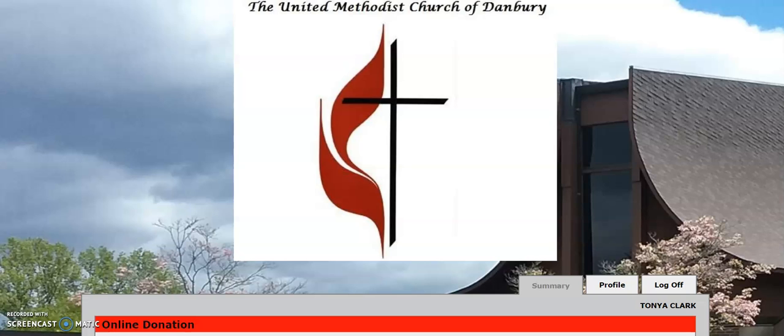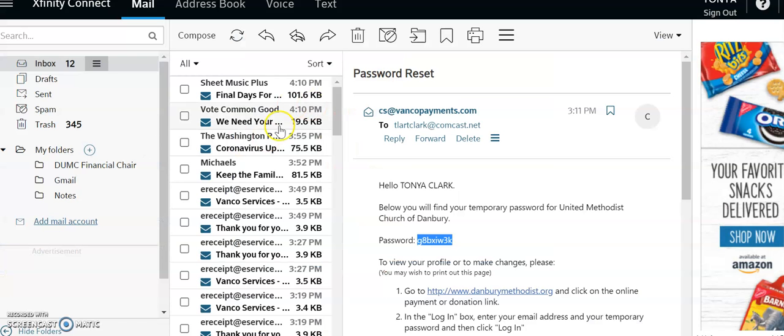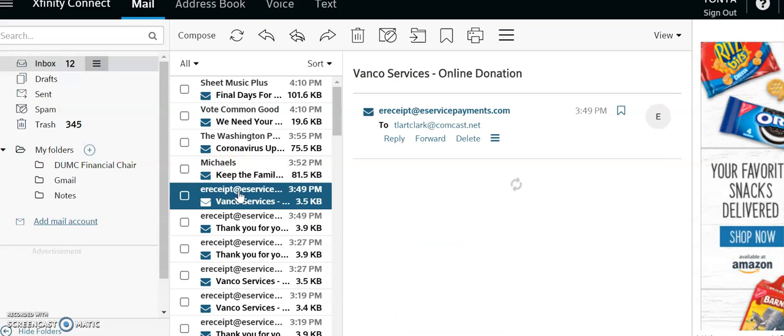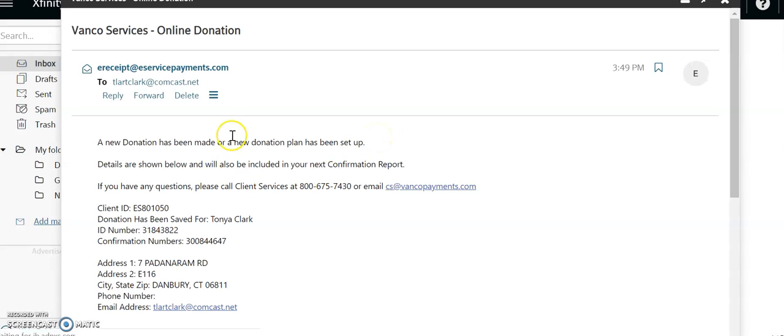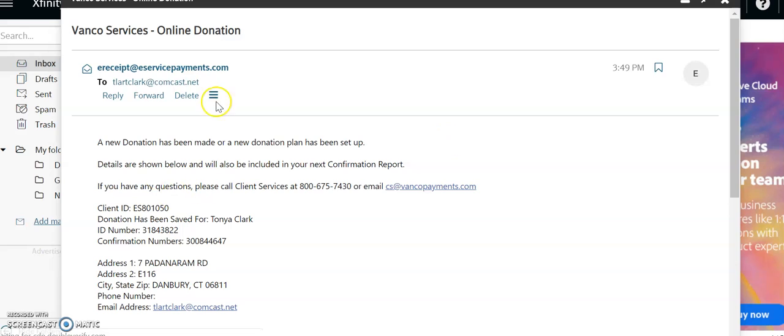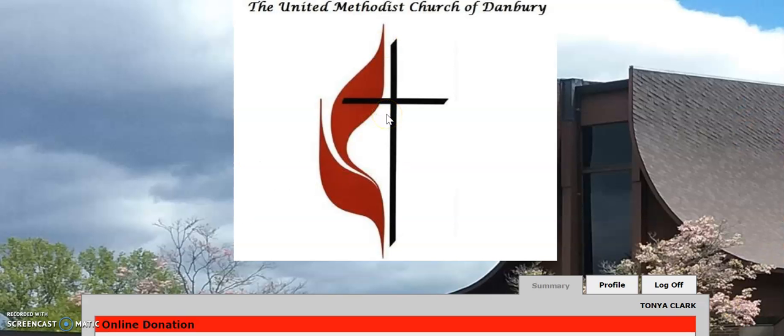You will get here, we go. So actually, I'll show you this right now. You'll get a thank you, a new donation has been made. So as soon as you've done this, you will get a donation, and you will get your summary emailed to you as well. Then the finance chair and the finance secretary will also get that information, which will then be passed along to the treasurer.